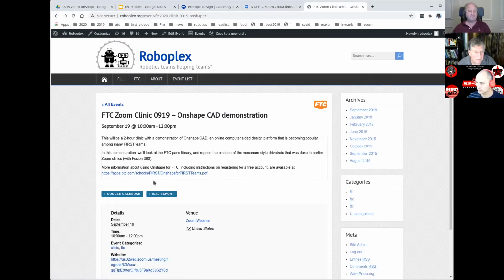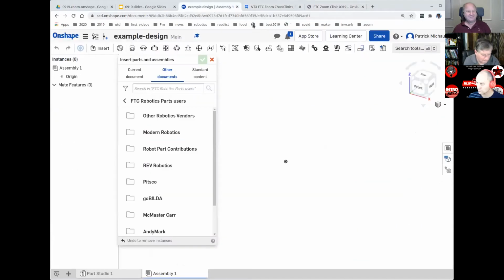Anyway, there's an Onshape for First Teams document that really describes how to get signed up with Onshape and how to get connected to that library. I'll make sure that goes out as a separate message to the Google group. Thanks for pointing out that I had not actually done that. That was an oversight on my part. So you won't have it by default. It doesn't come with Onshape.